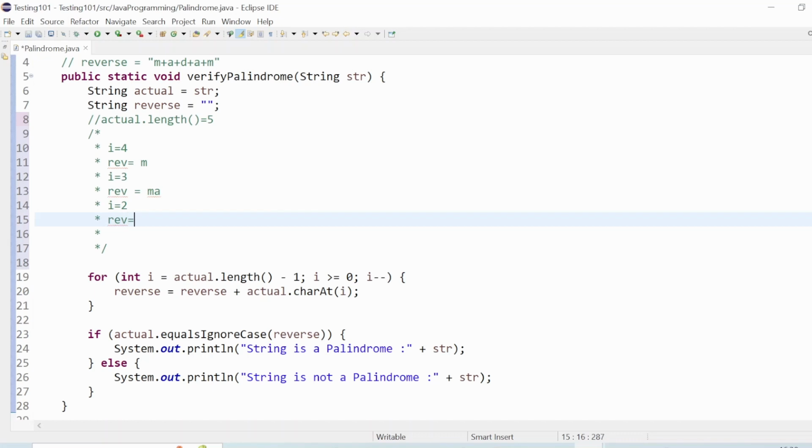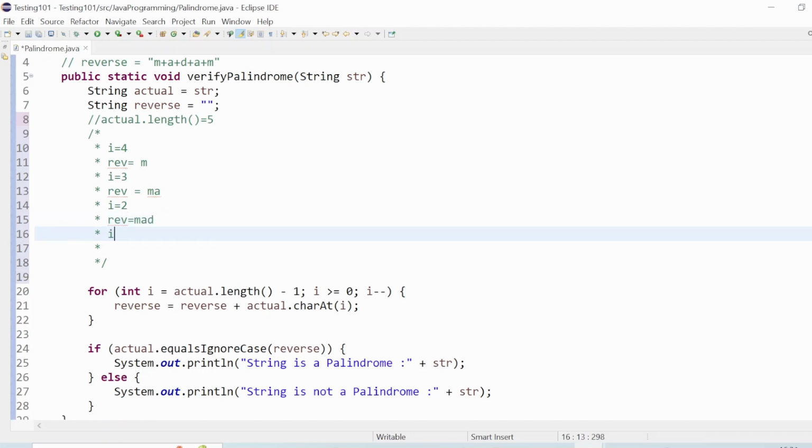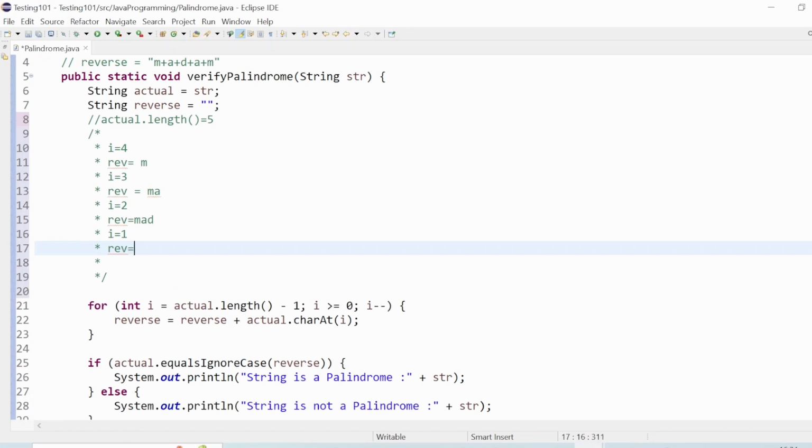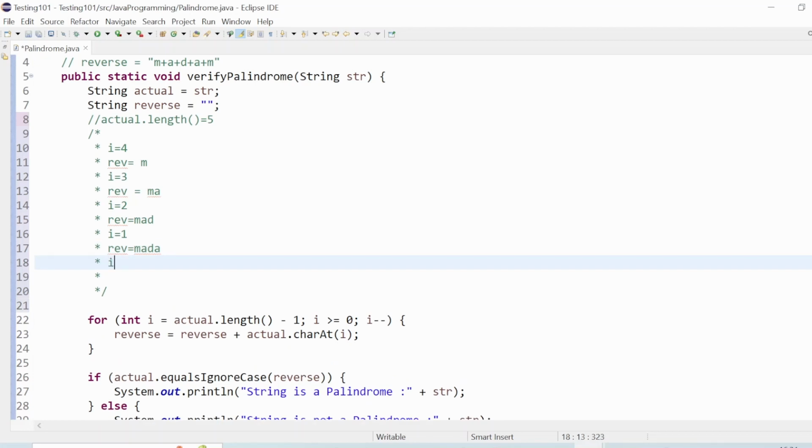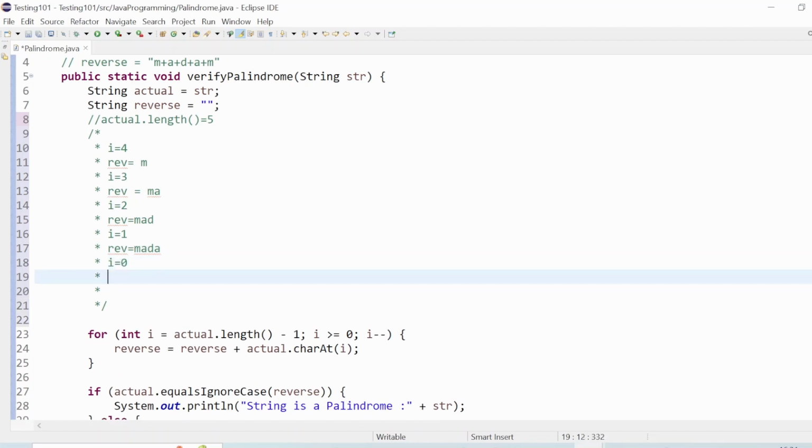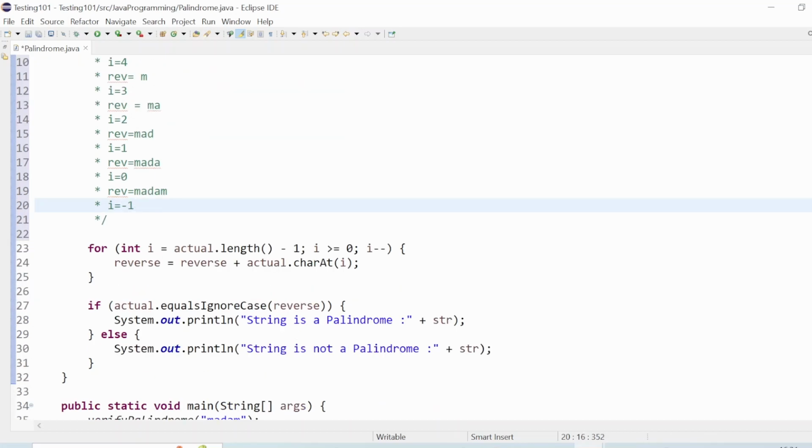Reverse value will be mad. Then i value equal to 1. Reverse value will be mada. Then i value equal to 0. Reverse value will be madam. Okay. Then i value will be minus 1. Once the i value is minus 1, the loop breaks because we have written the condition that i must be greater than or equal to 0. Okay.